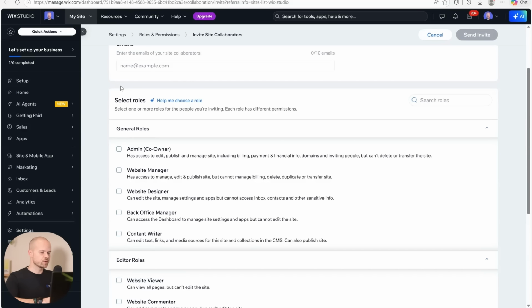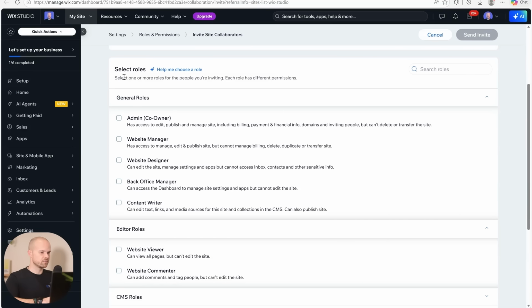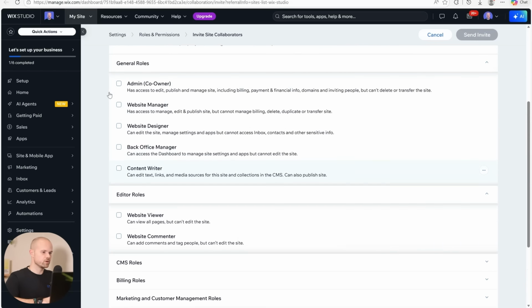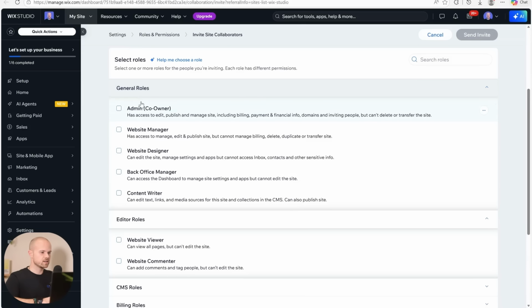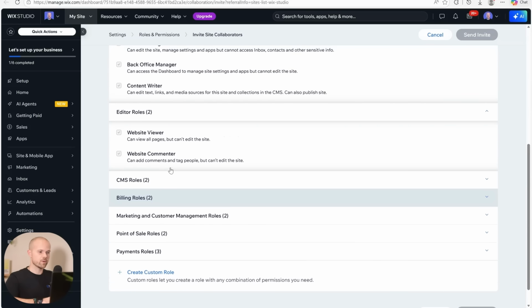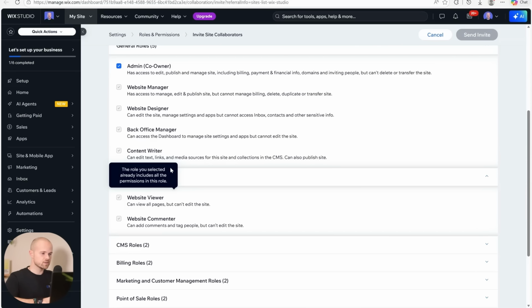And this is exactly what I was talking about before. So we get very specific control over how much we want to allow that invited user to be able to manipulate, edit, and change. So if you scroll through, you'll see that we have these general roles here, such as admin, which effectively gives them full control and ownership over everything they possibly could need to use. Or we could be more specific. So for example, a website designer can make changes to the site, manage settings and apps, but they can't access your inbox, contacts, and other sensitive information.